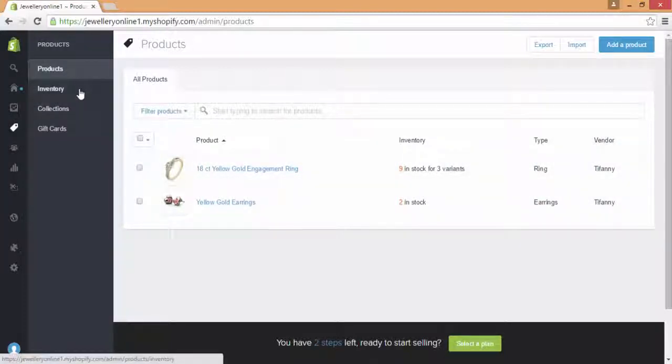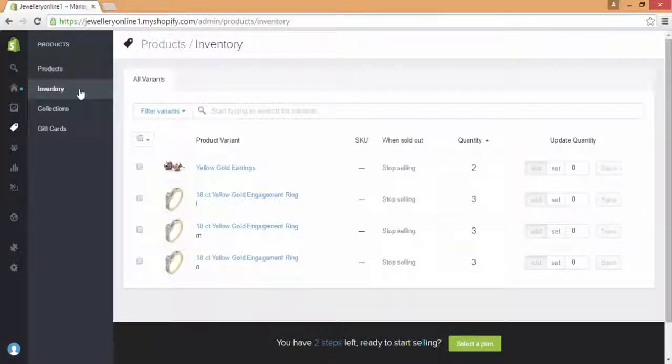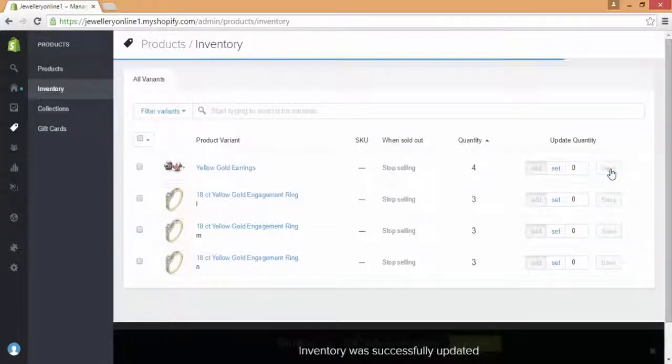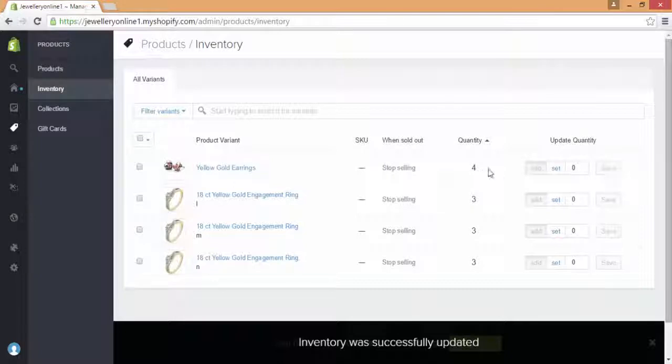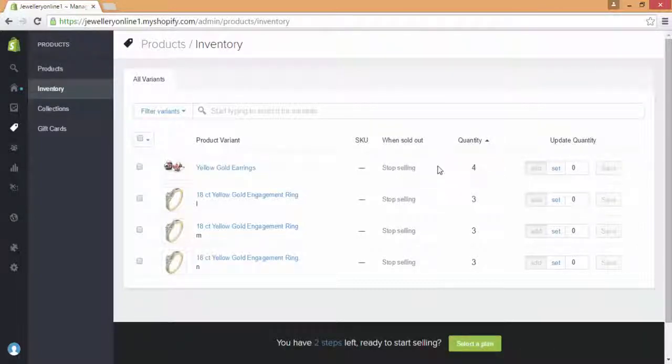Then we can click on inventory. Now, this is going to show us our current stock. So this is a great way to manage your stock and to understand what's going on. Let's say we got a new shipment of 2 gold earrings. What we then go ahead and do is press this twice and then hit save. So now Shopify knows we have 4 gold earrings.